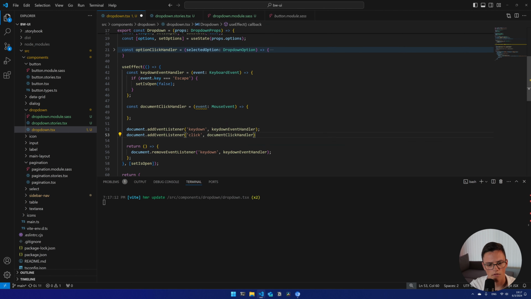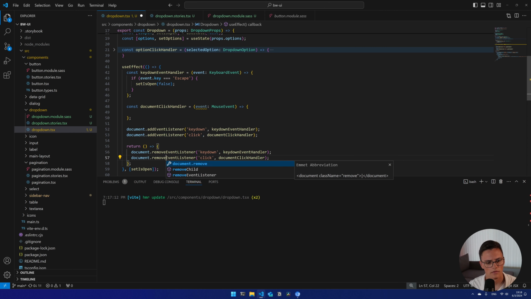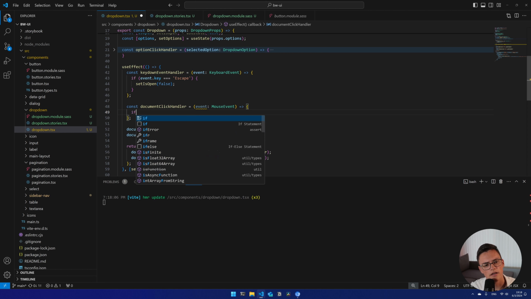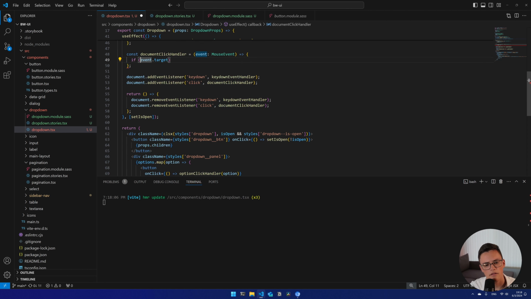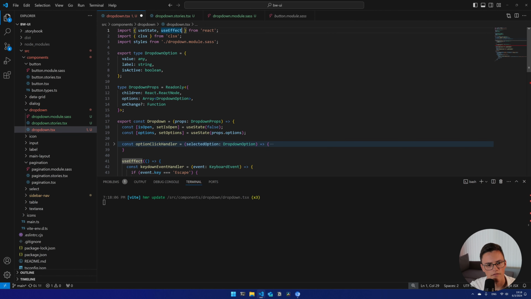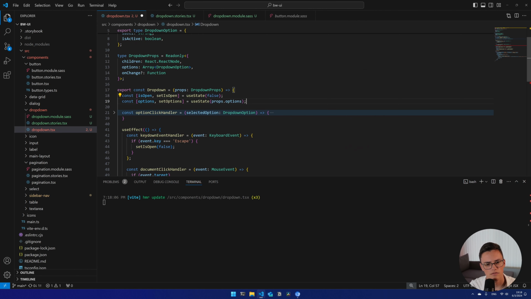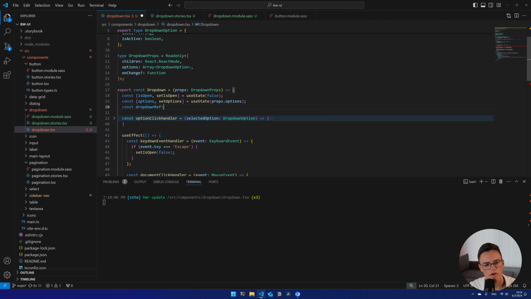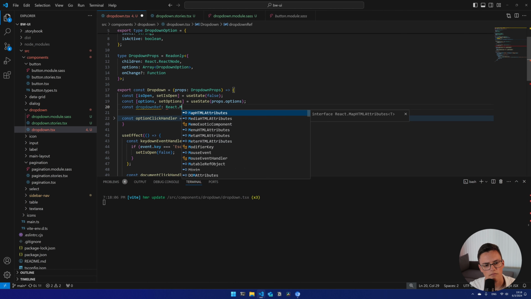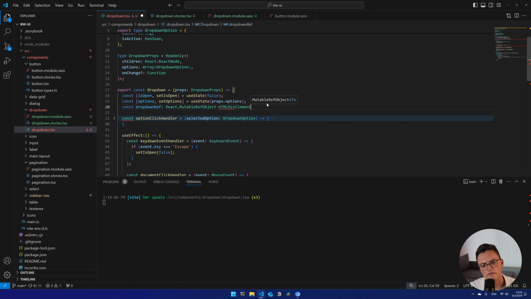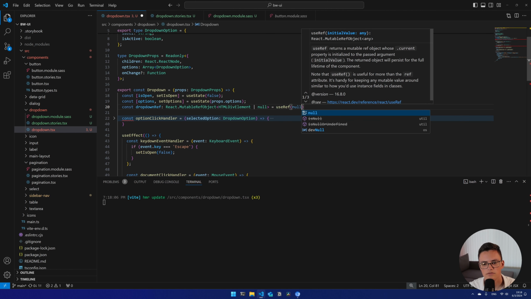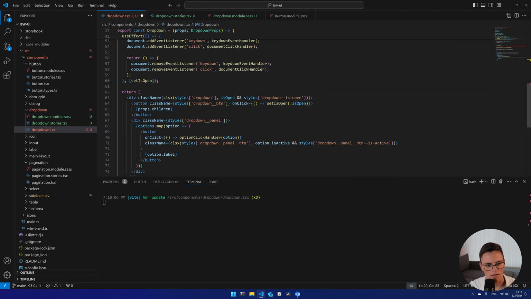Okay. There we go. And again, remove it. Now here on click, we need to check if event target is included in the dropdown element. To do that, we need a ref to the element. So we'll use the useRef hook, dropdown ref, which will be a React mutable ref object of type HTML div element or null. Yeah, that's the type. And useRef null. Okay.